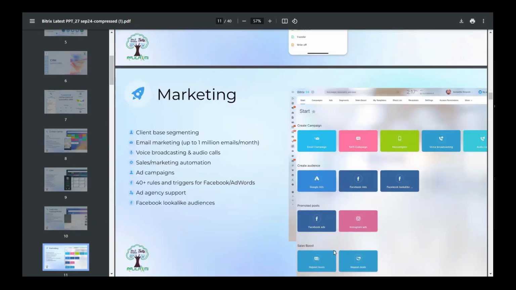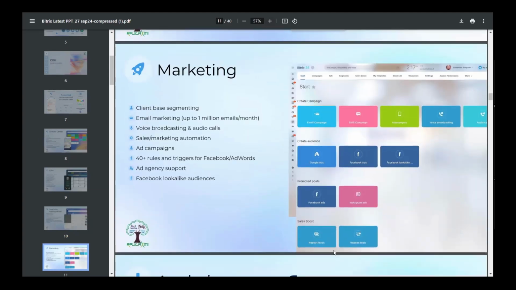Then the marketing. Marketing is a kind of, you can say, the marketing campaign. In Bitrix, it is a really good feature, that is you can send 1 million emails per month. So you can just send your product data, or you can say your kind of advertisement, means IT is just sending their product catalog to their client, or any kind of new feature they are introducing. So they are just sending to existing clients as well as new leads to get more and more leads.